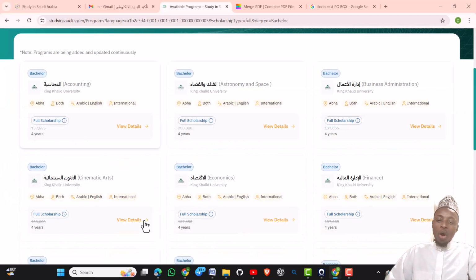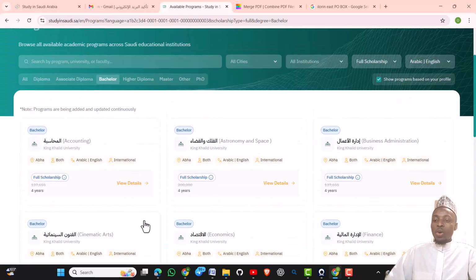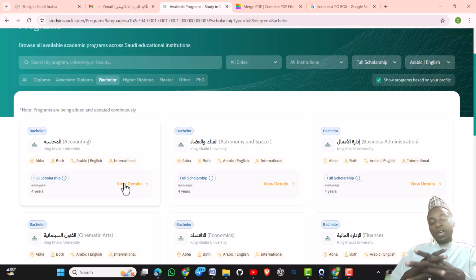You can see all the courses here are fully funded and are taught either in English or in Arabic. Some people might have a particular course in mind, maybe Arabic language or Sharia. Mind you, Sharia in Saudi Arabia has different branches, so it depends on you. Which one are you looking for?